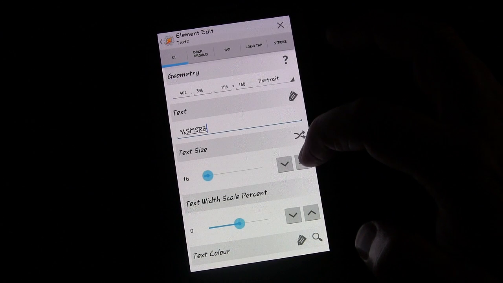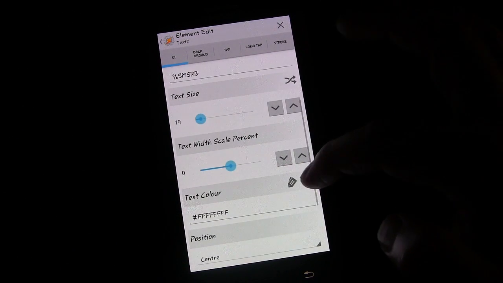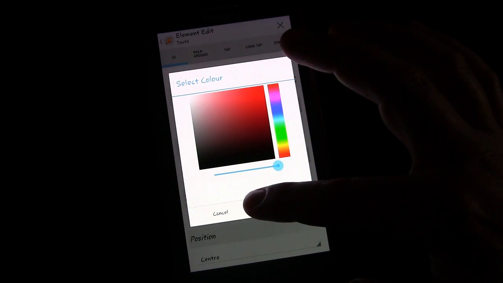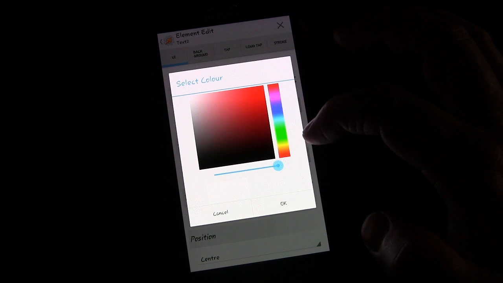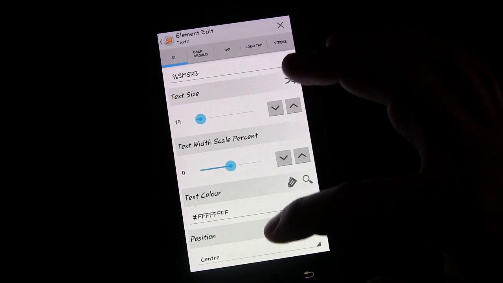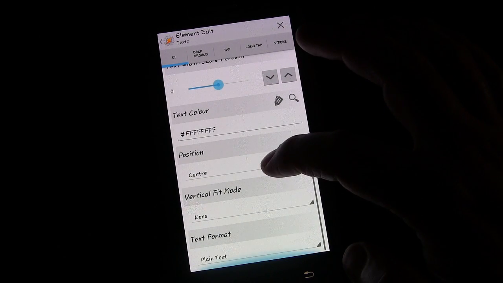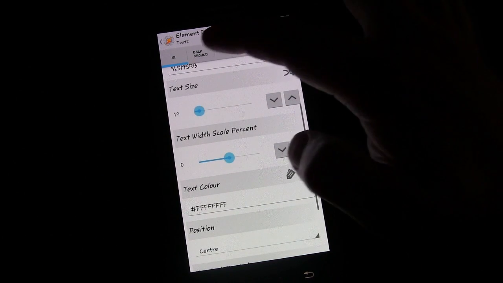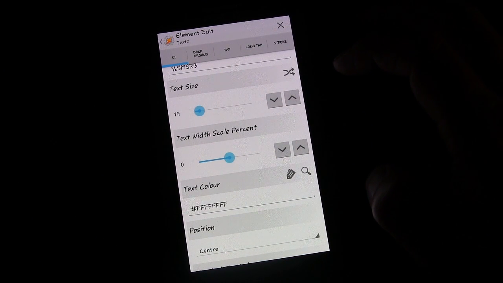I'm going to make this size 19. Color-wise, it's already white, and that's what I want it to be, so I'm going to leave it at that. And that's about it. Again, you could change the background color if you wanted to.